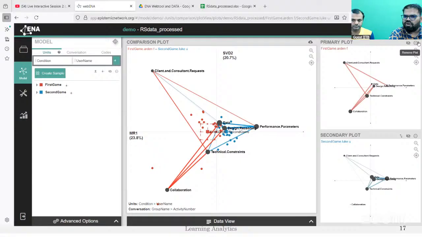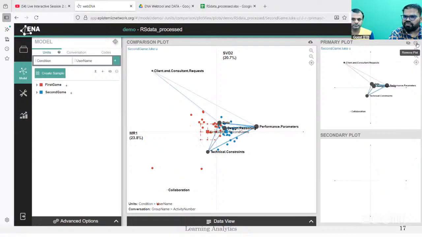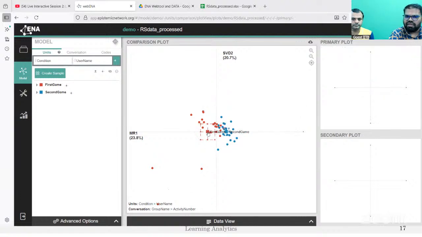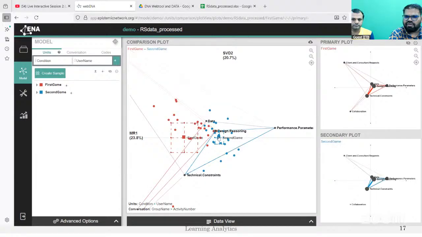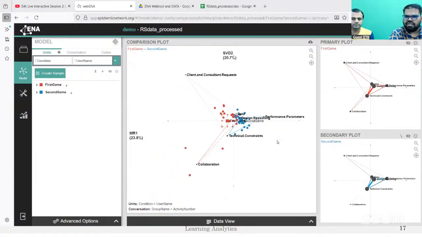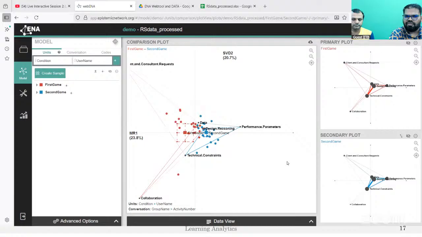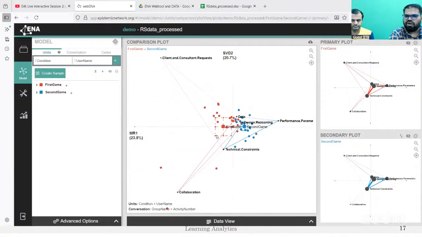This is for individual students, and for the group of students, you can select the mean. So here is the mean of the first game and the mean of the second game. The central diagram is a comparison plot of the first game versus the second game. On the right-hand side, you will see the average of the first game and the average of the second game, the ENA for both.